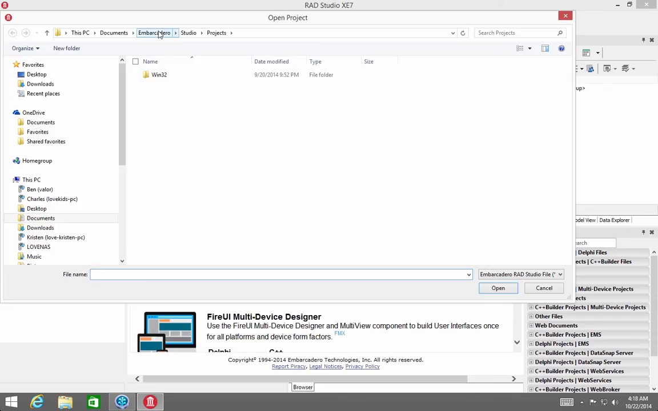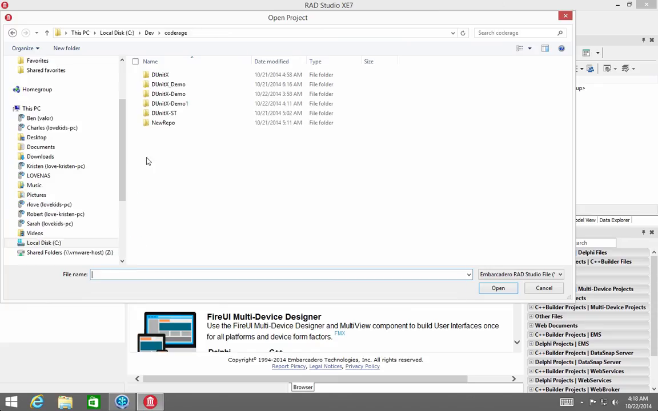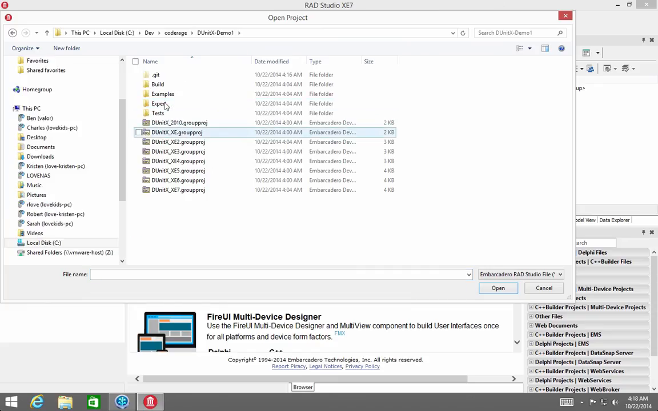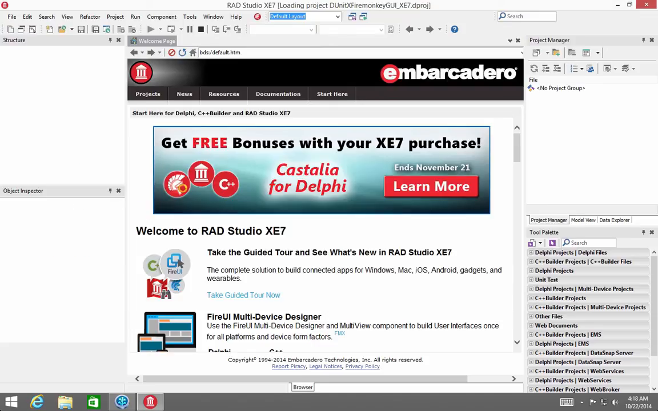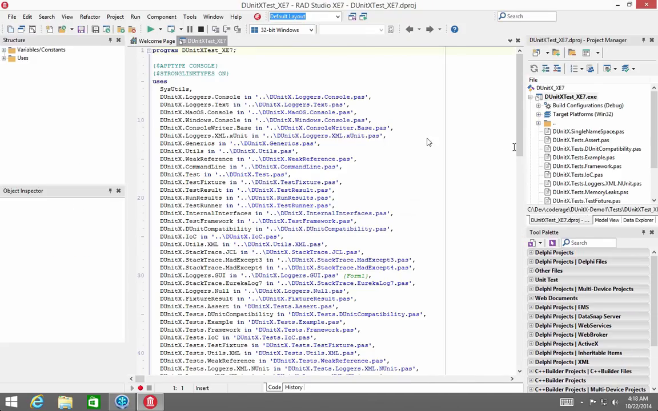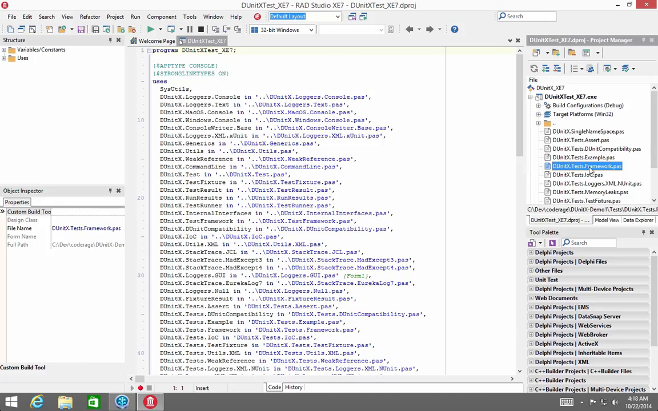a project. Let's go C dev CodeRage. That last demo that we did, I'm in XE7, so we'll open its project group. With this, I could come to, let's just say, the test framework unit.